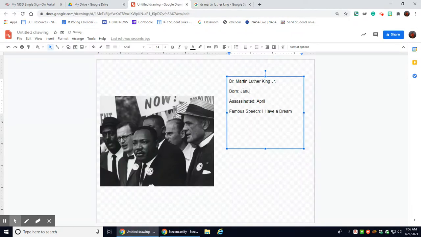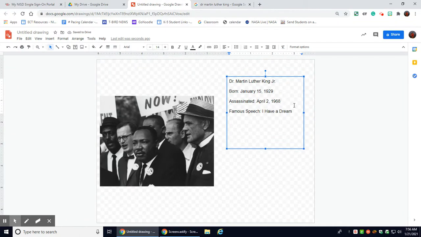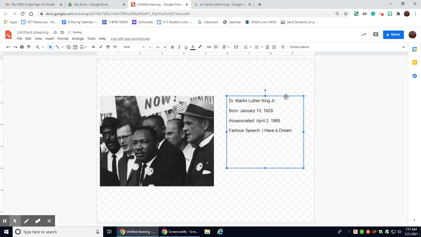Born January 15th, 1929. And I believe this was April 2nd, 1968. I believe. Did I remember that correctly? 68. Okay, great. So now that I have this, right, the text is pretty basic and generic. So I'd like you to definitely edit the text and change the font. Okay, well, that's what I mean by that.